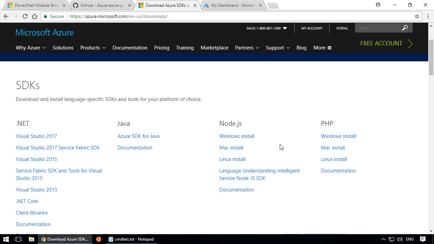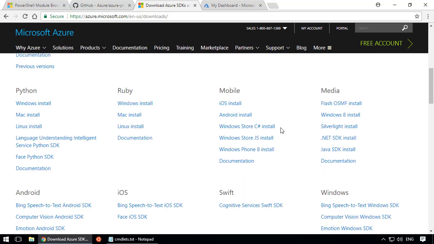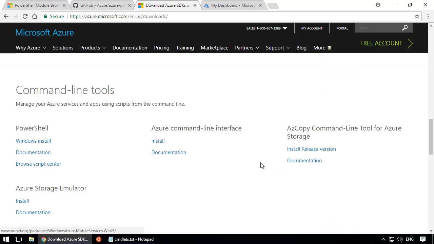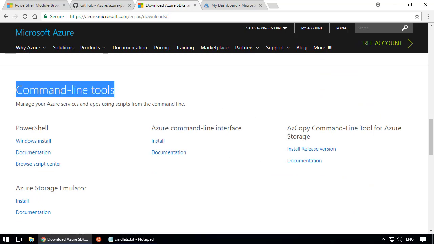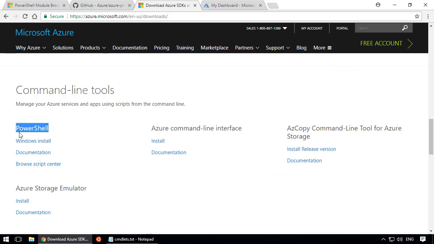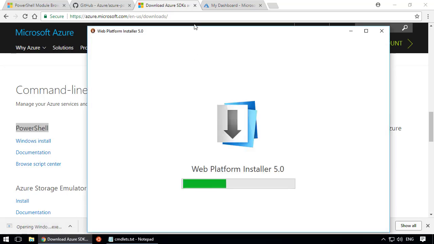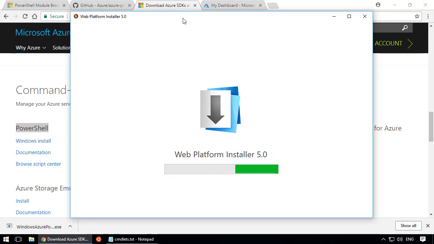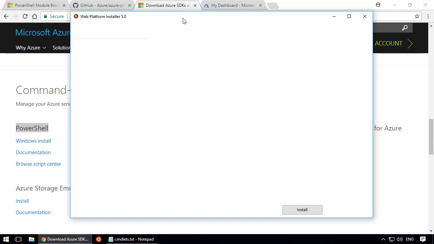In this location, you can see there are a lot of things that you can download for Azure. The one that we are interested in, scroll down, down, down, is the command line tools. And you are looking for the PowerShell Windows install. So let's click on that. Basically, it downloads this exe file. Once it's downloaded, you click on that and the Web Platform Installer version 5 will start installing.